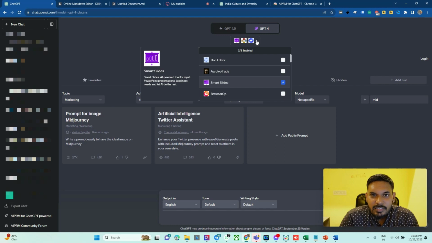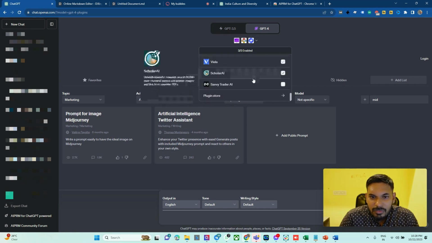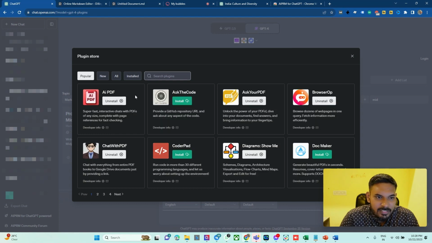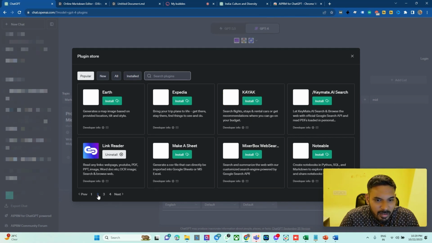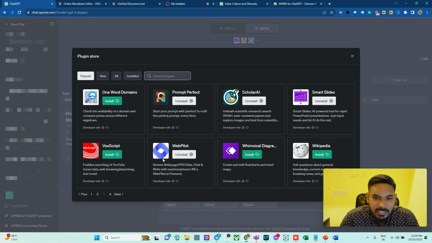So yes, when you select the plugin store, you see a lot of options there. So scroll down, select the plugin store, and here too you see different options. For our case, I have taken in diagrams. I'll tell you why. I've installed WebPilot. WebPilot is a really good option for browsing, since the default browsing only uses Bing, but this is a good search tool that you can use to connect ChatGPT to search engines. And another thing I've enabled is Smart Slides.